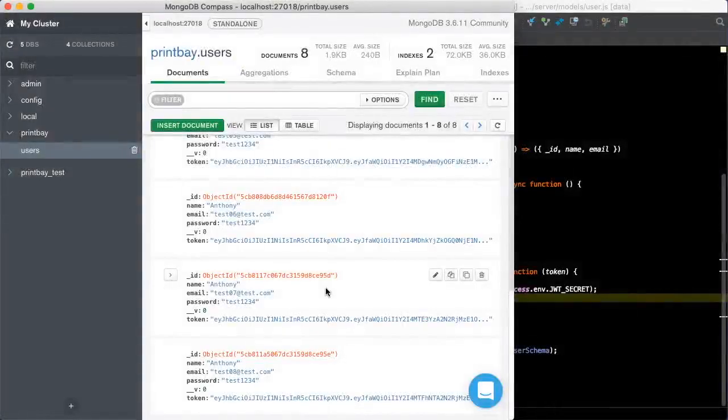In this video, we'll be dealing with another security measure, which is hashing our users' passwords. As you can see, we're currently storing the passwords in plain text. This means that anyone with access to our database can access the user's account. So what we're going to do is hash our passwords before we store them in the database.